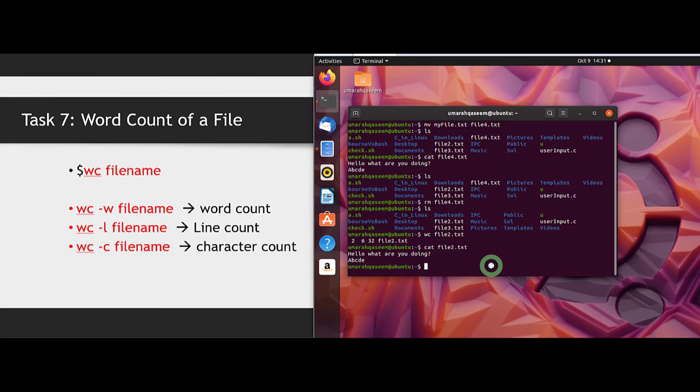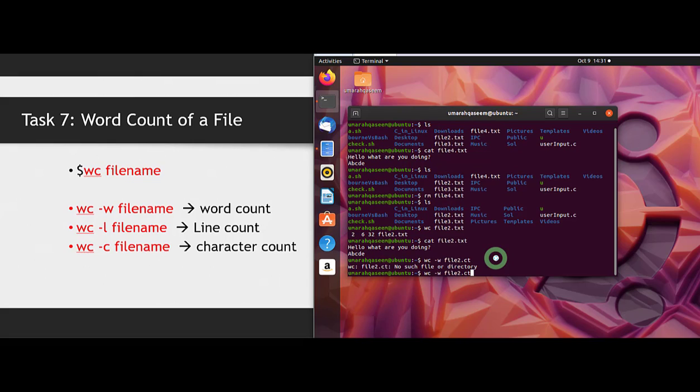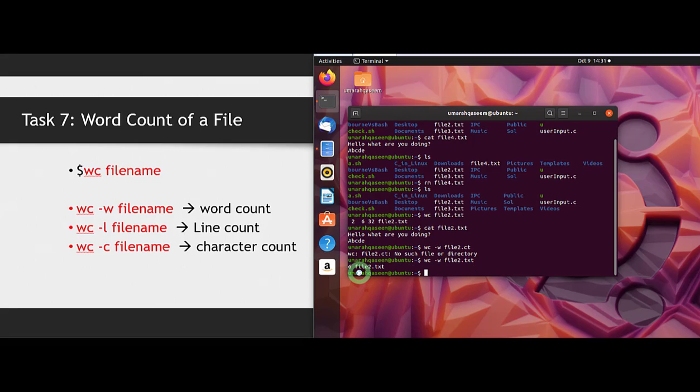Now let's perform the second mode. This mode will just tell me the word count. So wc, space, dash w, and then the name of your file, which is file2.txt. Press enter and it's telling me there are 6 words in the file. Now you can perform the same command and this time write dash l. That will tell me the line count.